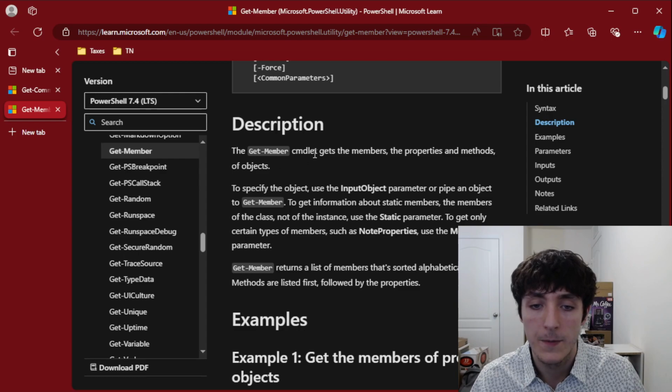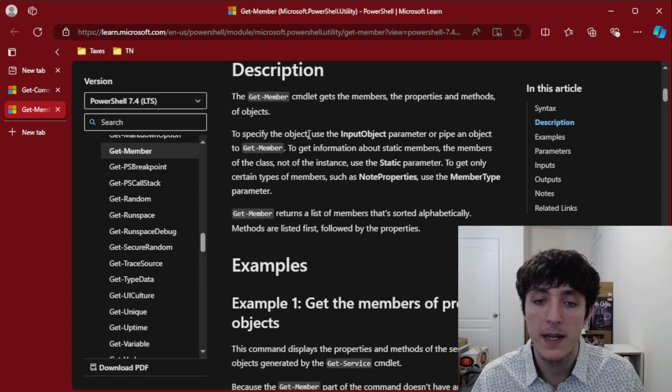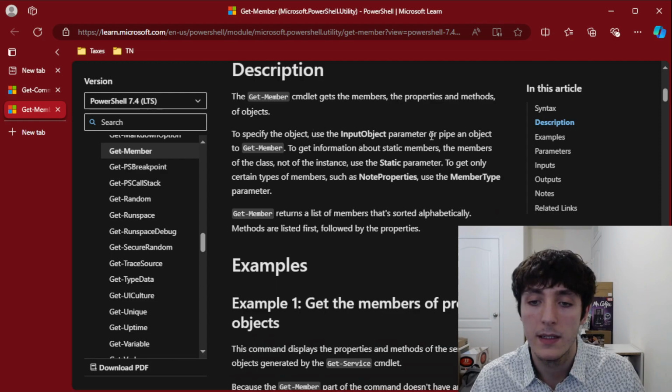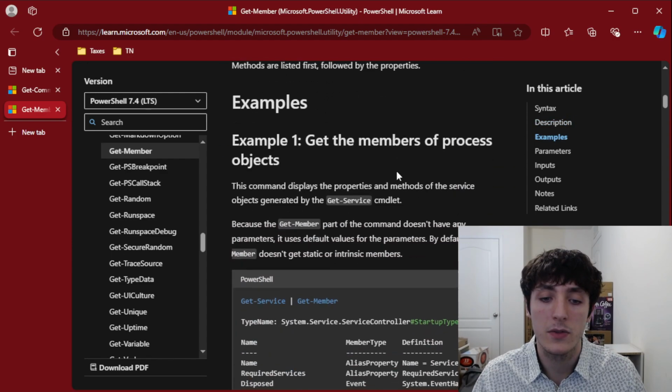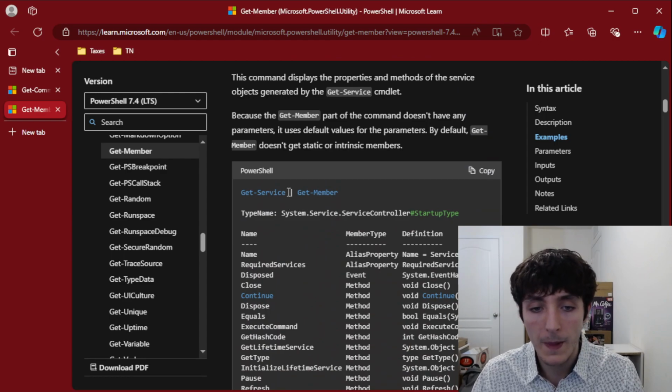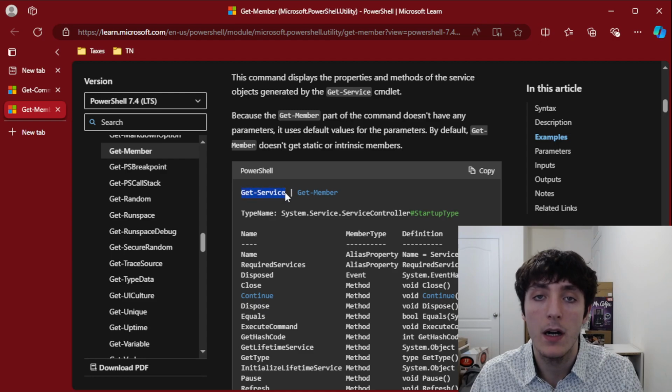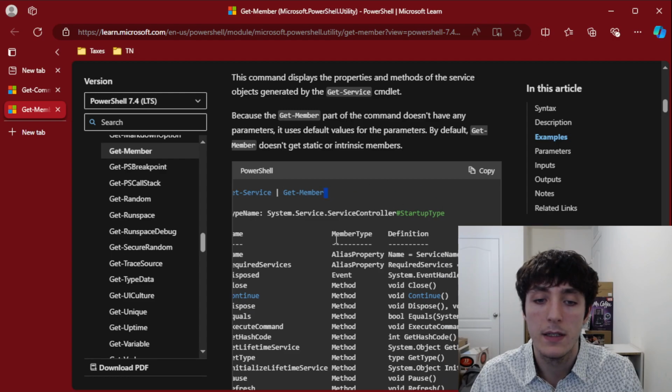It says it gets the members, the properties and methods, of objects. Now, that's what we mentioned before. But let's read a little further. We have to specify the object, and we use the InputObject parameter or a pipe in order to get an object to Get-Member. So we saw a pipe earlier. Now we'll scroll down and look at some examples. Here we can see the pipe. The output of Get-Service is being piped into Get-Member. And that's what this pipe means.